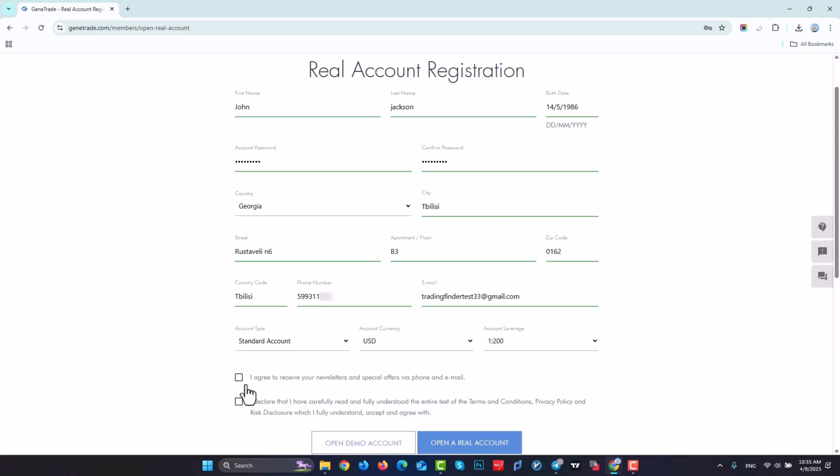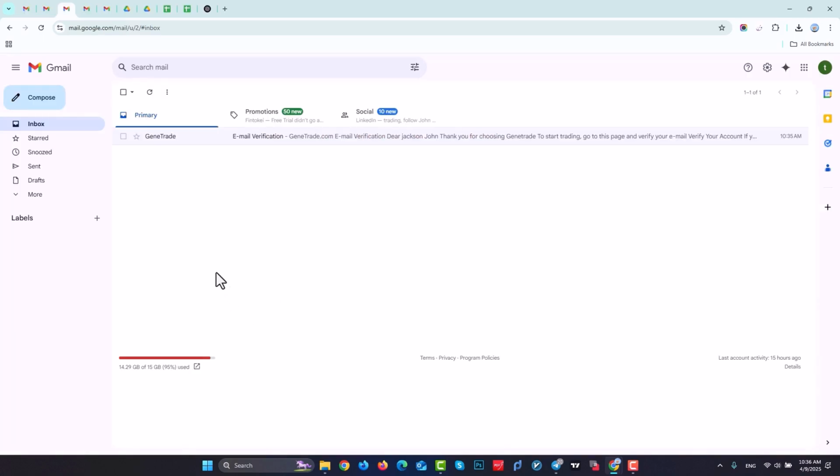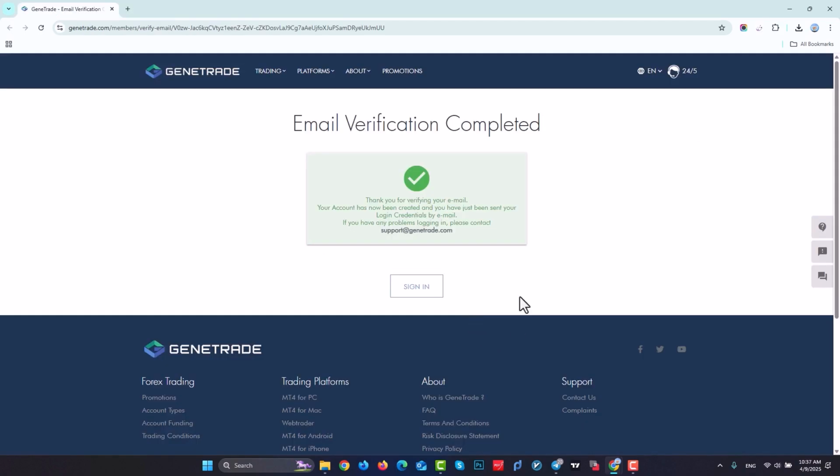In this section, you confirm the website's terms by ticking the box and click on Open Real Account. An email will be sent to you for email verification, which we will access. We access the email, we select Join Trade, and click on Verify Your Account. Your email will be verified.